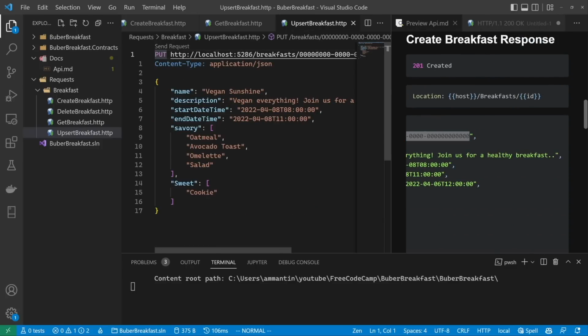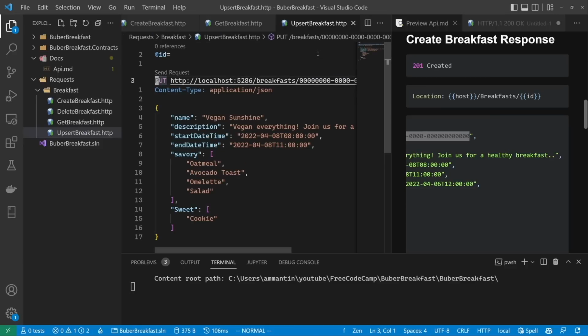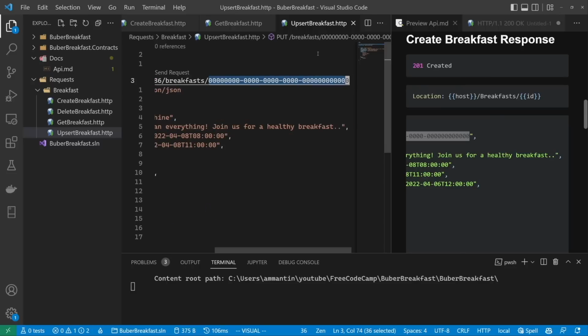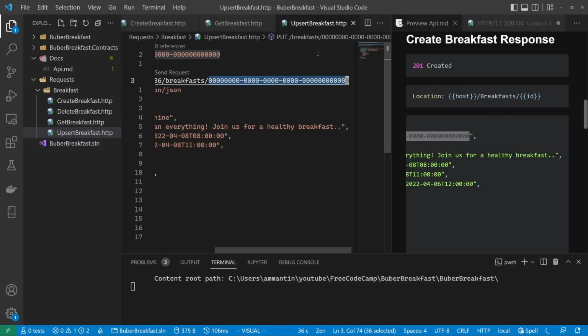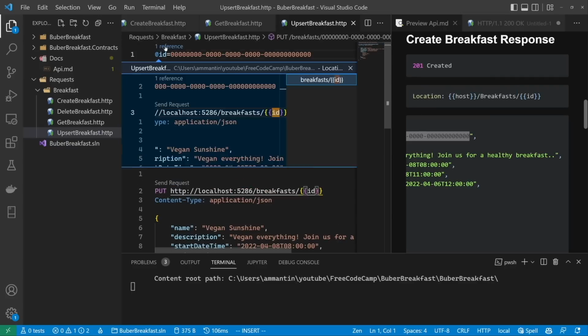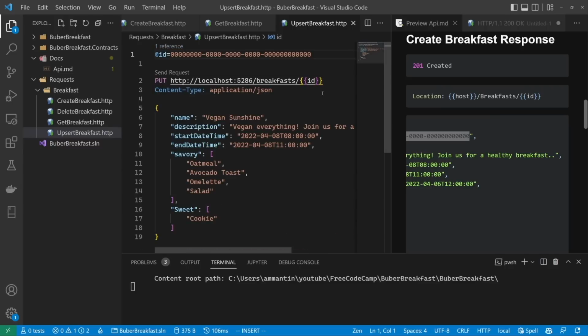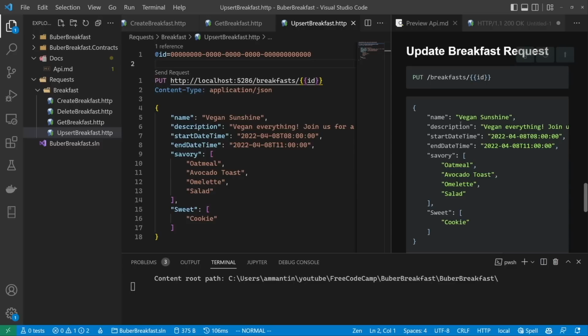Okay, now something cool that you can do with this extension is create variables. So you can say, for example, that the ID is, let's copy the ID over here and paste it here. And then we can simply replace this entire thing with the ID variable. And you can see that there's even IntelliSense, so you can autocomplete. And over here, you even have navigate to definition. Pretty cool. Okay, so this is our update endpoint. It corresponds to the definition of our API over here.